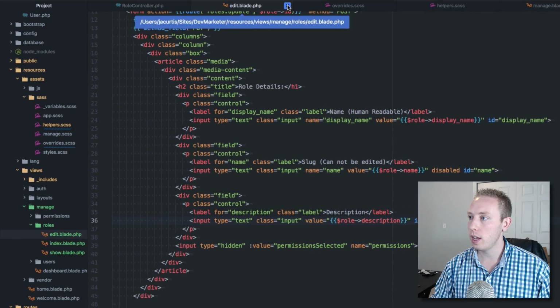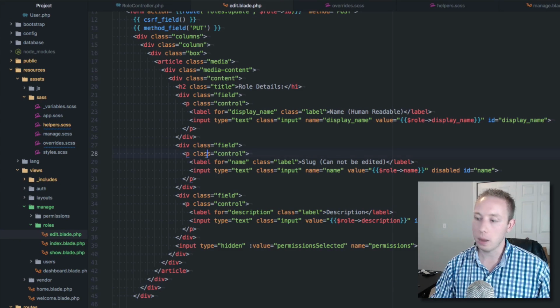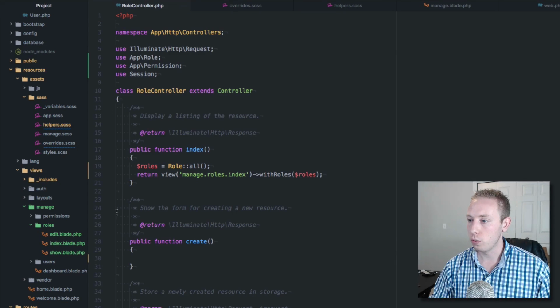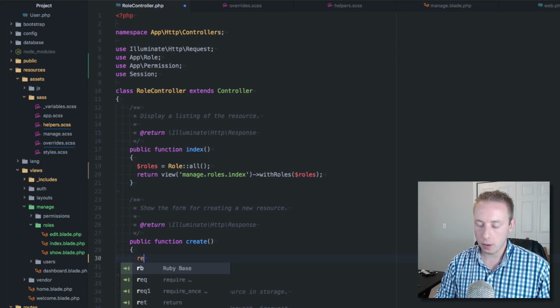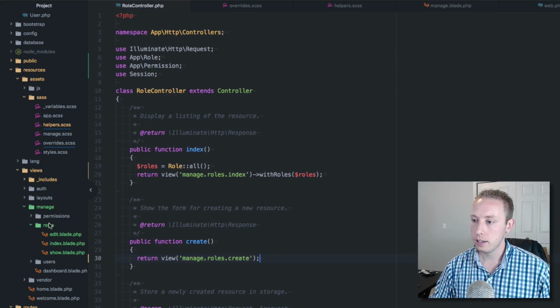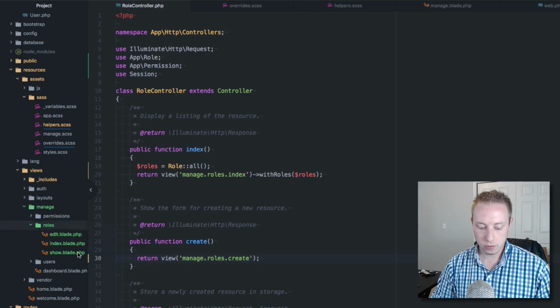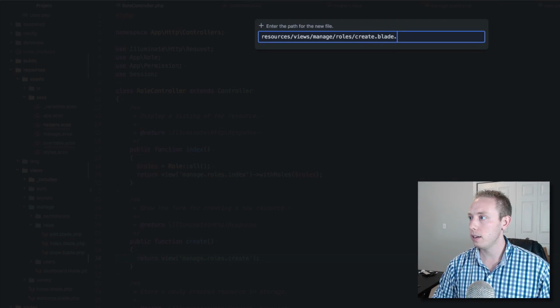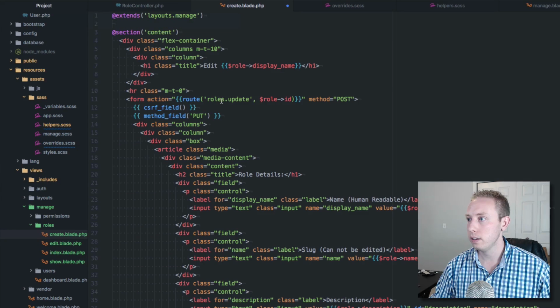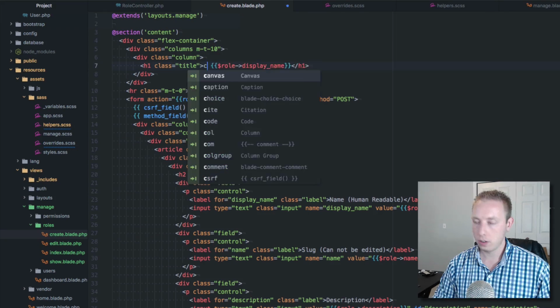So we're gonna do a create method. In fact, we can basically copy once again. We're gonna copy the edit. So for roles here, let's do create. All we gotta do is return the view. That's it. Inside of roles, let's make our new file, create.blade.php. And then we're gonna paste everything in here.